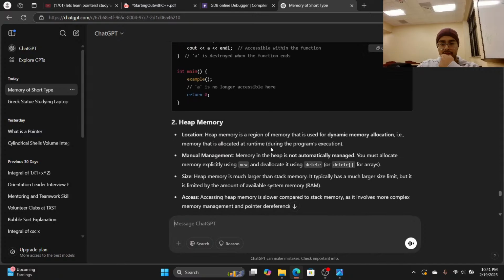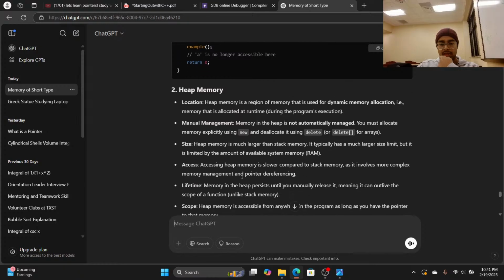Heap memory is a region of memory that the user manages. Memory in the heap is not automatically managed. You must allocate memory explicitly using new and deallocate it using delete, or delete[] for arrays. Heap memory is much larger than stack memory. It typically has a much larger size limit, but it is limited by the amount of available system memory, RAM. Accessing heap memory is slower compared to stack memory as it involves more complex memory management.